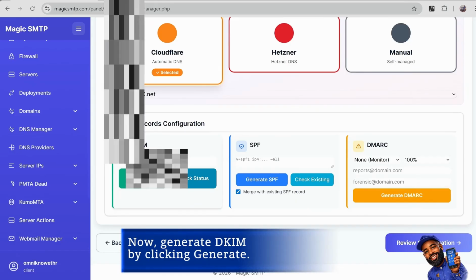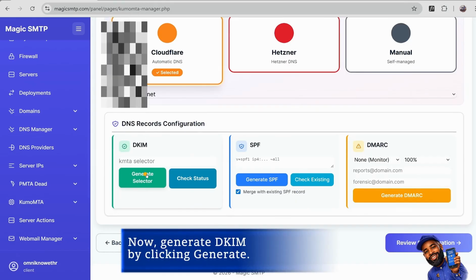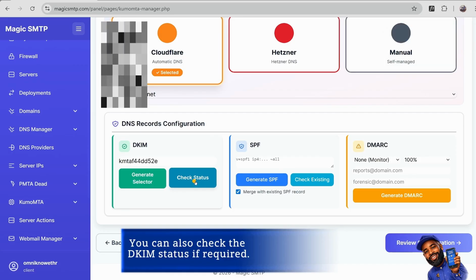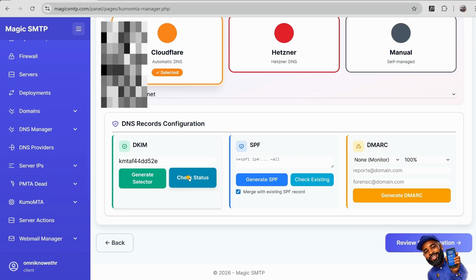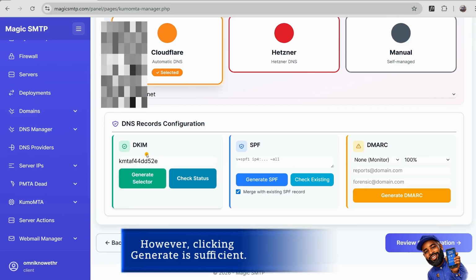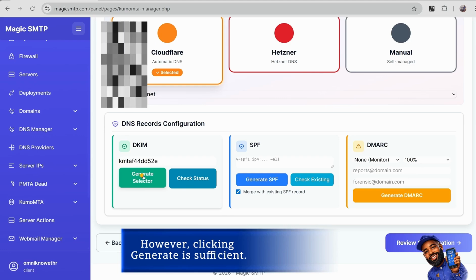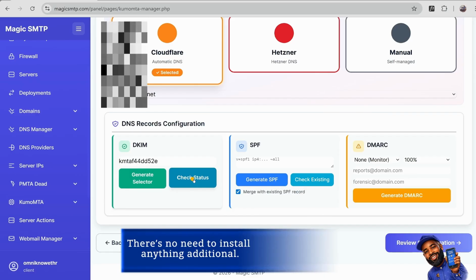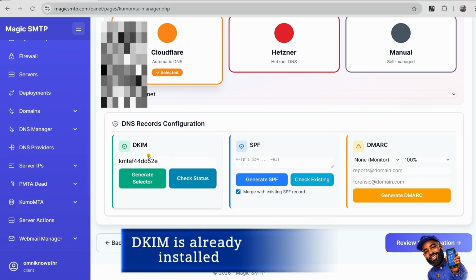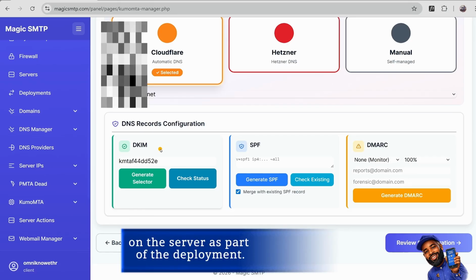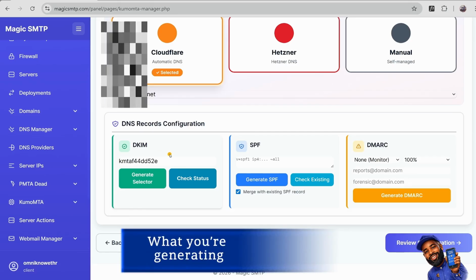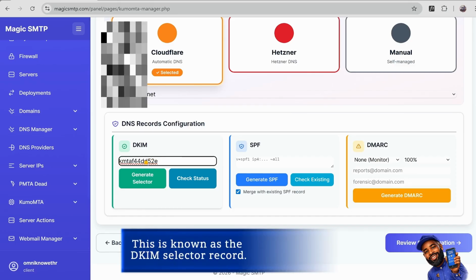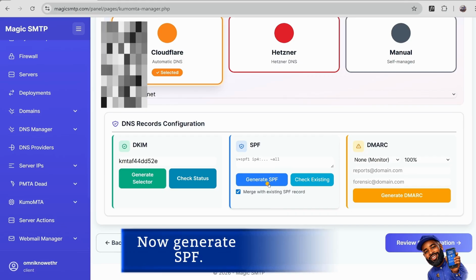Now, generate DKIM by clicking Generate. You can also check the DKIM status if required. Click here to verify. However, clicking Generate is sufficient. There's no need to install anything additional. DKIM is already installed on the server as part of the deployment. What you're generating is the DKIM selector. This is known as the DKIM selector record. Now generate SPF.